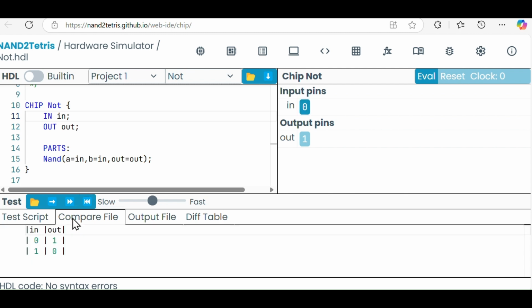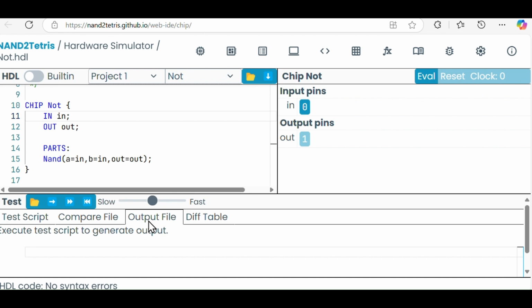There's a compare file that it compares your script to, and it's shown here. The output file, the one that is generated by the test script, shows here in this tab, and any differences are shown here in the difference table tab.